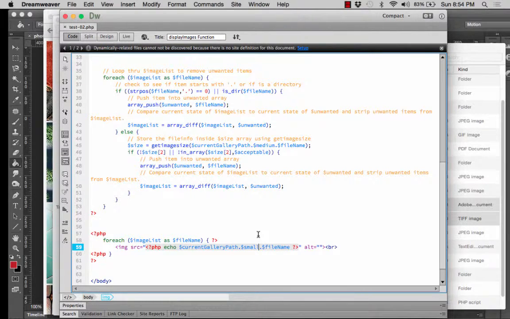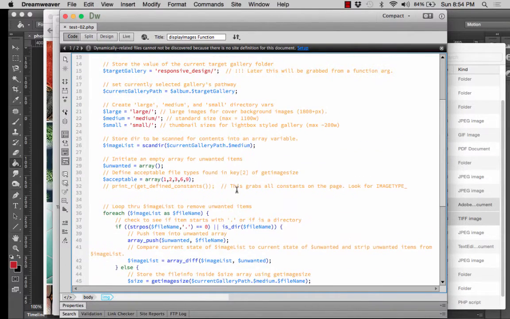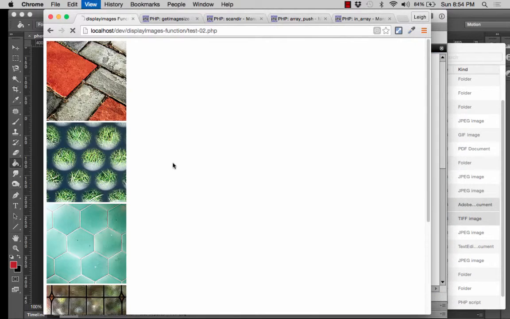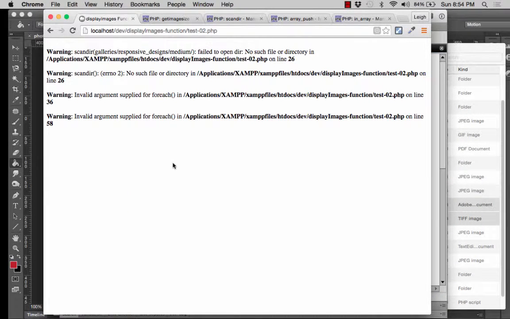Now, something that we should deal with while we're talking about cleaning things up and best practice is, let's look at what would happen if we had mistyped a pathway. Let's say that we accidentally mistype responsive design and call it responsive designs. Let's save that and see what happens. And we get a page that's chock full of errors. That's not something that you would actually want to happen on your user's screen.